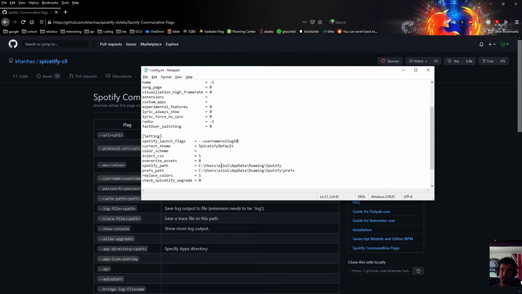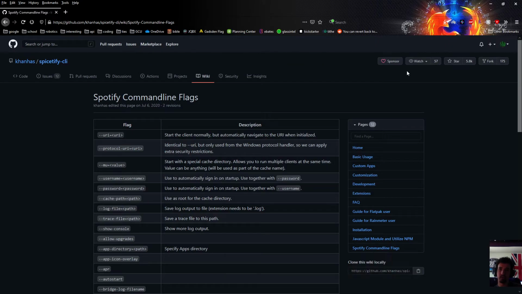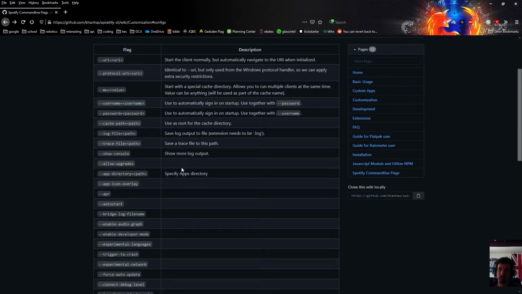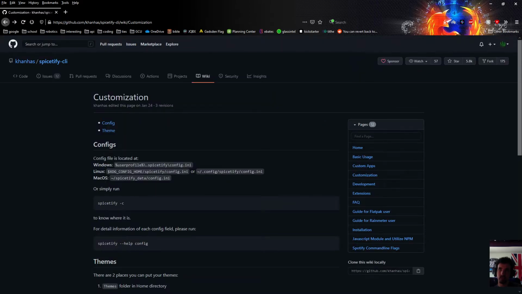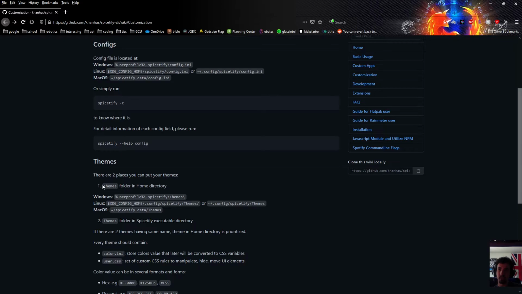And so when you're done changing whatever you want to change and save, you're going to push file, save. And now we're not going to exit this out. We can just minimize it for the time being. Go back a page. Back another page. Now we can start working on themes.